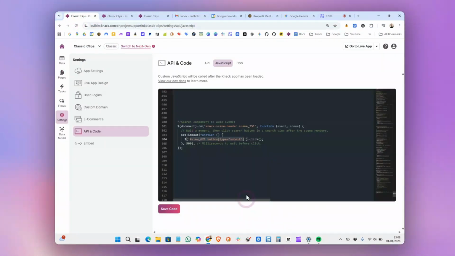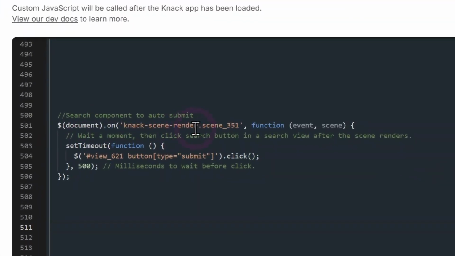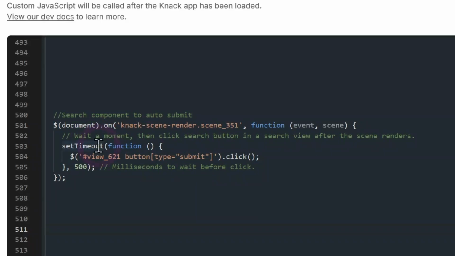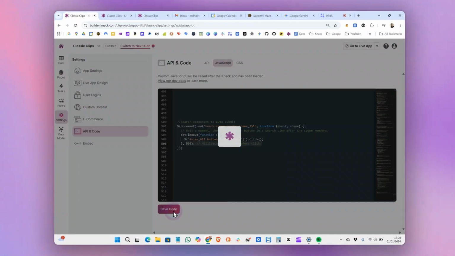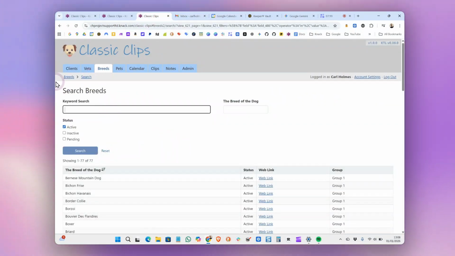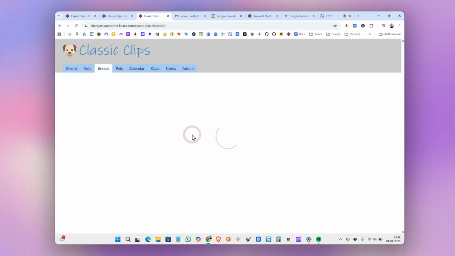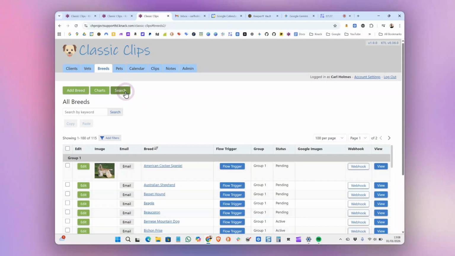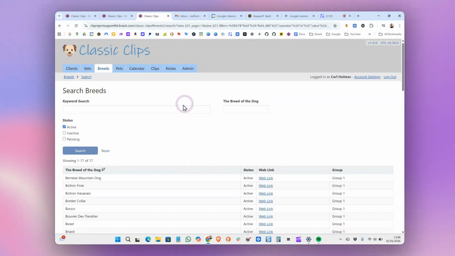And what the code is actually doing is when the scene renders, it waits for a moment and then effectively clicks that button, the submit button, for you. And I just put a 500 millisecond wait in there just to make sure the page is loaded. So if I save that and then come back to my app, and just going to go back a level, just do another quick refresh. Now when I go to the search component, that code will run, the box will be ticked for active, and it will automatically filter them for me.